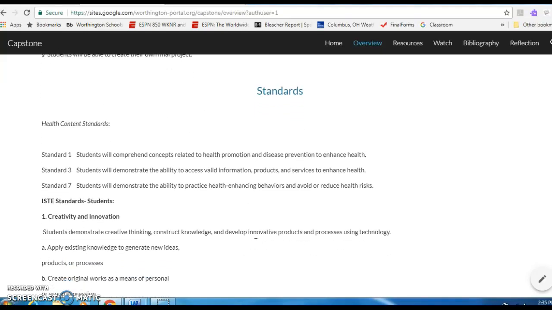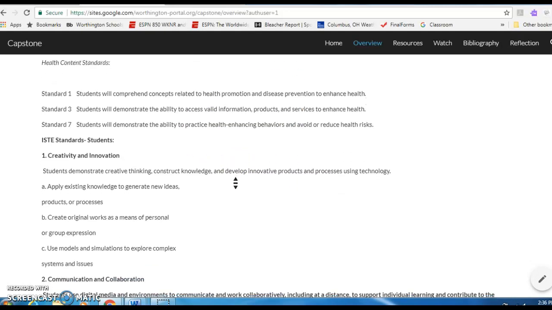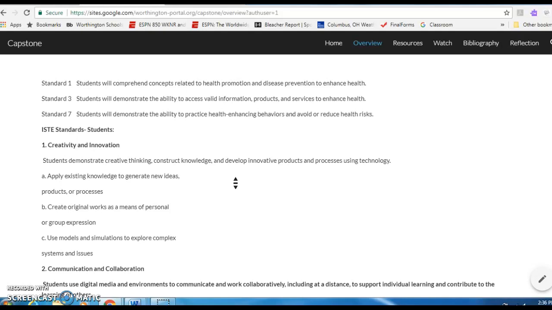And down here are standards that will be addressed. Some health content standards. Standard 1, students will comprehend concepts related to health promotion and disease prevention to enhance health. Standard 3, students will demonstrate the ability to access valid information, products, and services to enhance health. And Standard 7, students will demonstrate the ability to practice health-enhancing behaviors and avoid or reduce health risks. I won't go through all of the technology standards here, but I can hit the main ones.